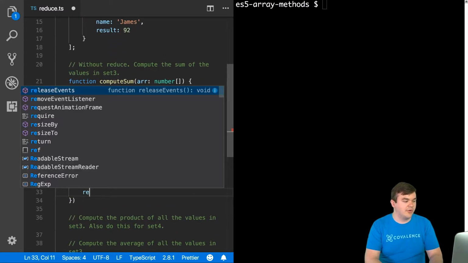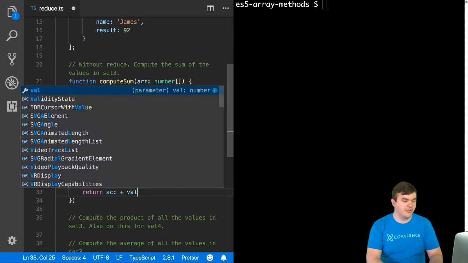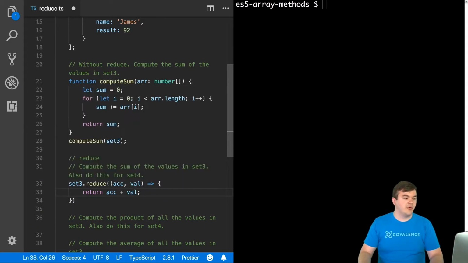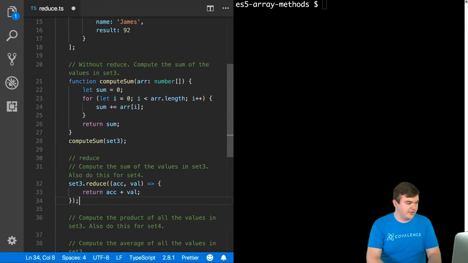So in here, I'm going to return ACC plus val. Okay, so I'm returning what the accumulator is going to be the next time around. So I don't want to just return ACC, it'll never change, right? We're always returning ACC, it's never going to change. I need to say, all right, for the next accumulator, it's going to be ACC plus this next thing, okay? So let's see what that looks like.